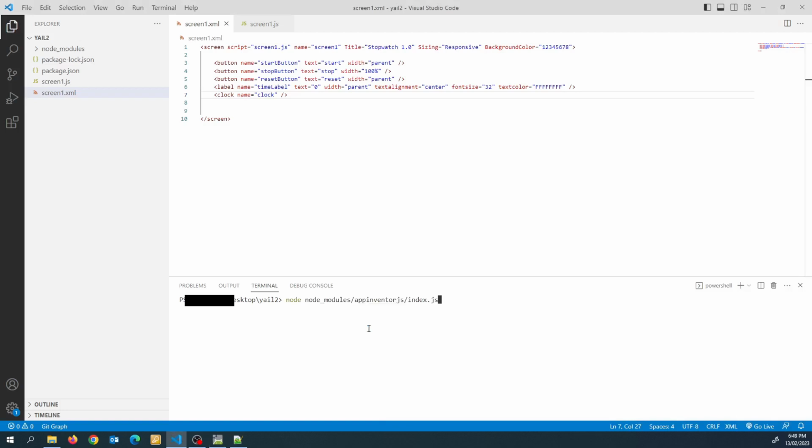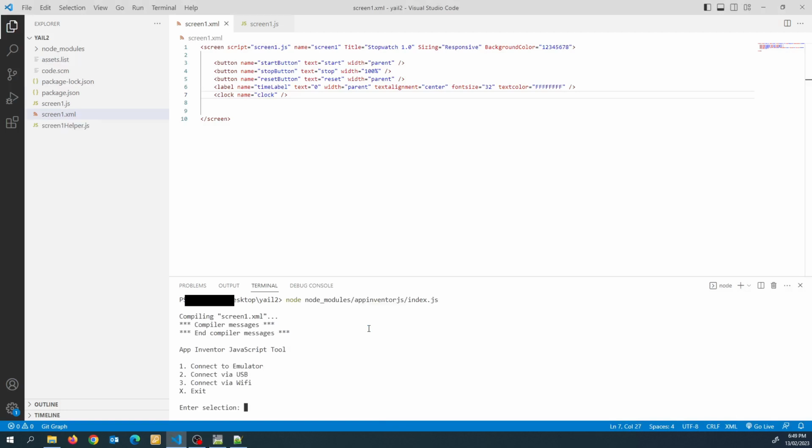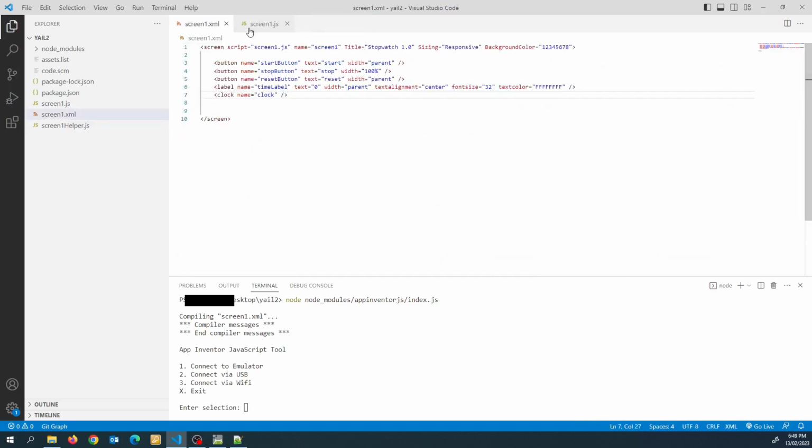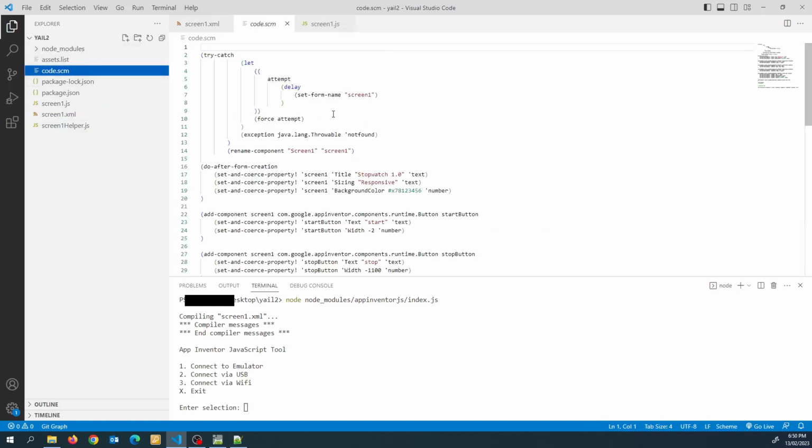Okay, so I need to run my index file. When this is packaged up nicely, it'll work really cool. What it's done over here, it's generated a helper file, and that helper file has worked out that I've got some screens and some buttons and labels and clocks, and it's generated some classes that will help me out when I'm in my JavaScript file, so I can get easy access to all the methods and the documentation for each one. It's also generated a scheme file.